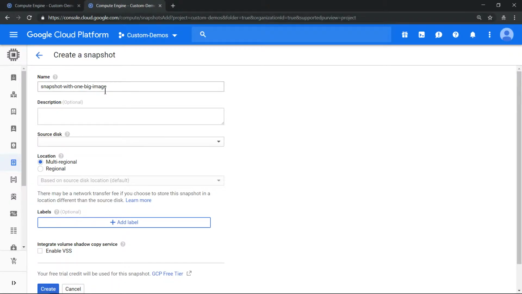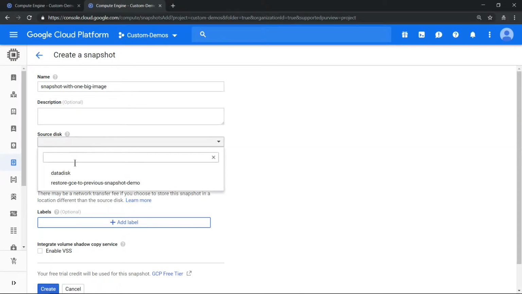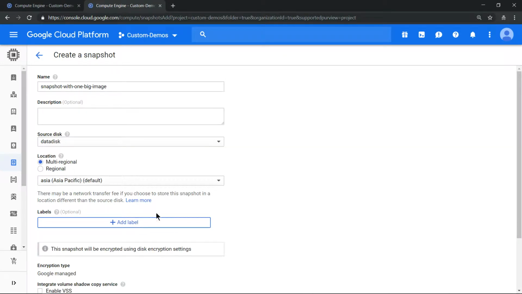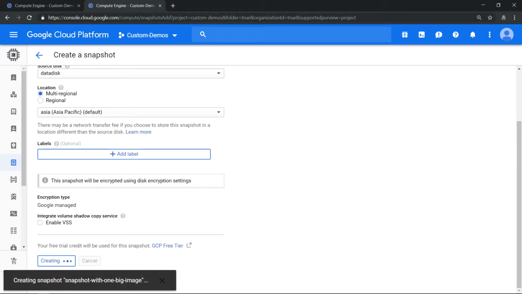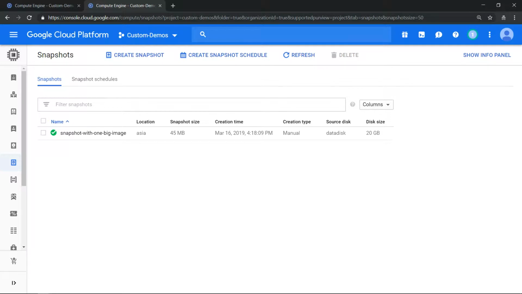Let's give the name snapshot with one big image, and the source disk has to be our data disk, and let it be in the same region. Let's click create. Snapshot is finished, and after the snapshot with compression enabled, the snapshot size is 45 MB.